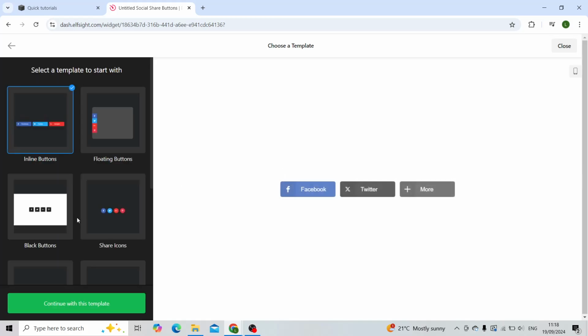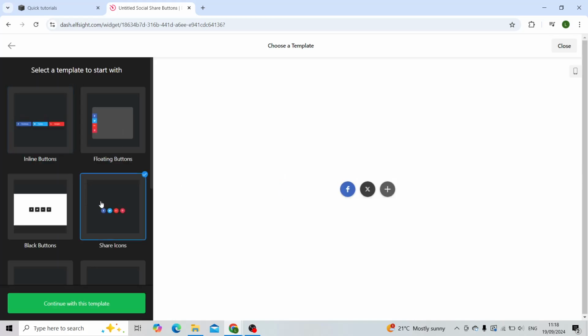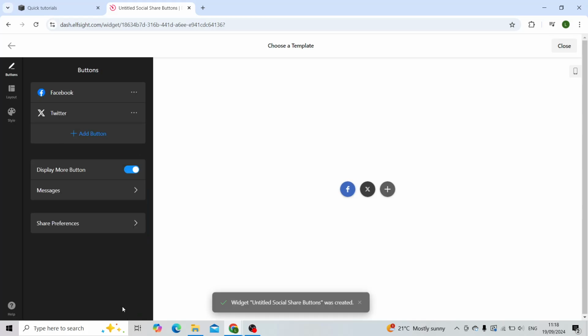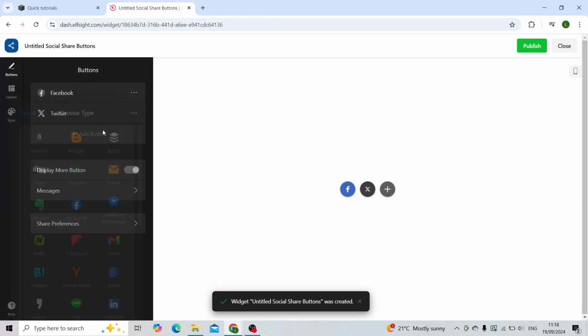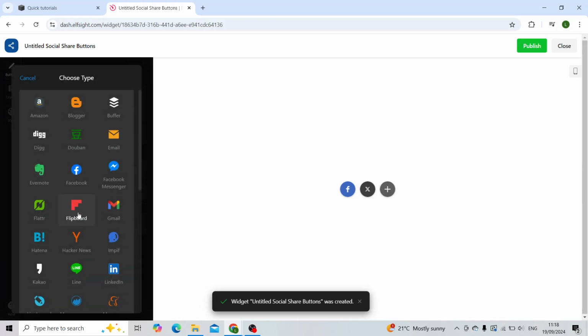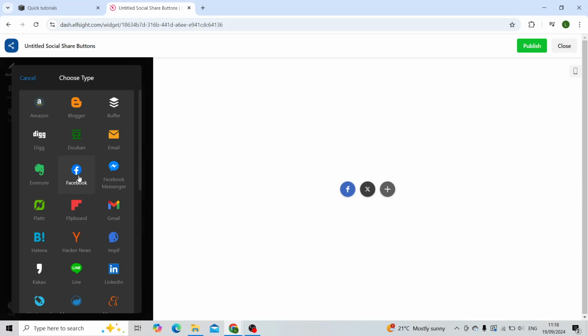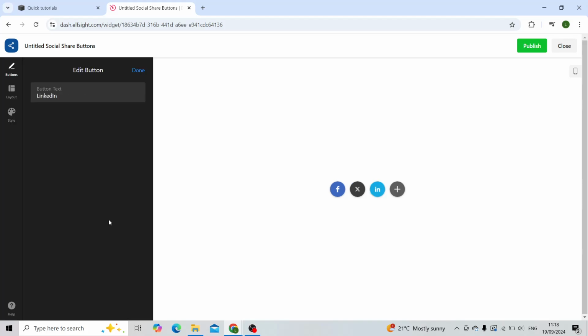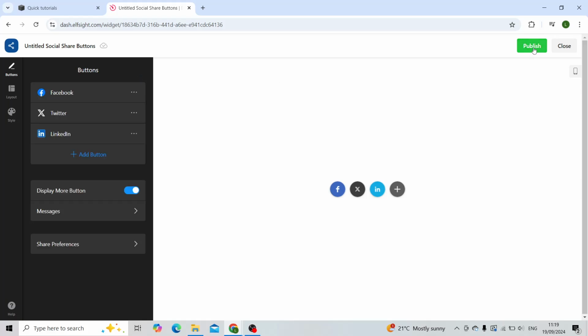When you go, you'll choose a template, which one fits your website. This one looks perfectly fine for me. I'll just go with that template. You can customize it right here. I will not bother about that. You can also add a button, for example, I want to add a LinkedIn link as well. Pretty good. Click on done and then click on publish.